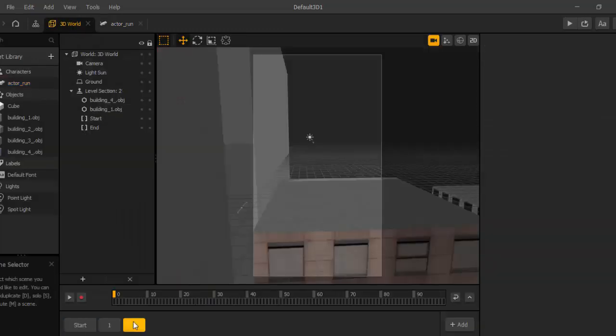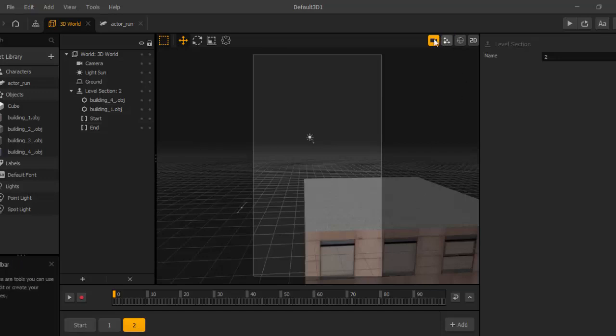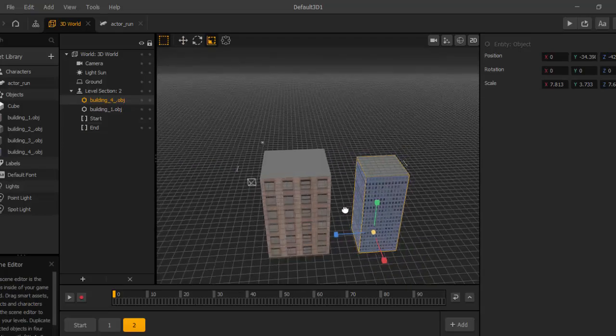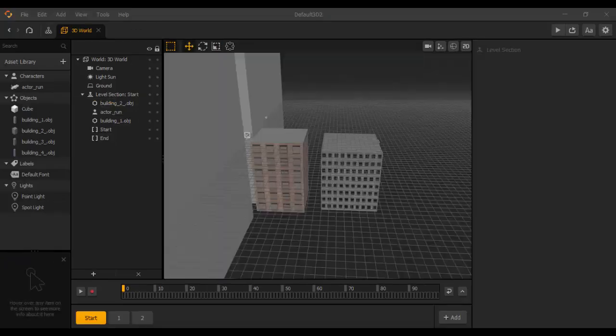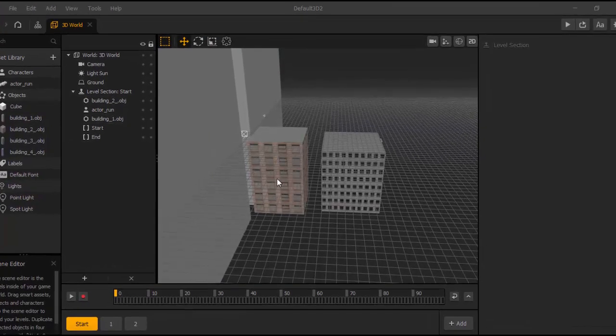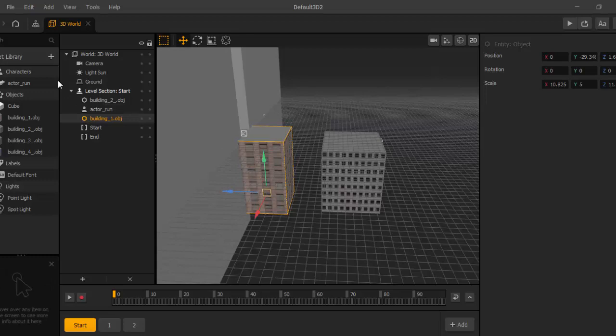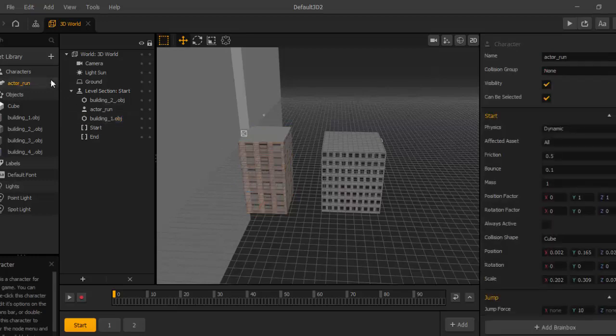I see that in the last building I forgot to add the collision shape. Now I changed the position from the first building a little bit, so then we have contact with this building directly when we start the game.